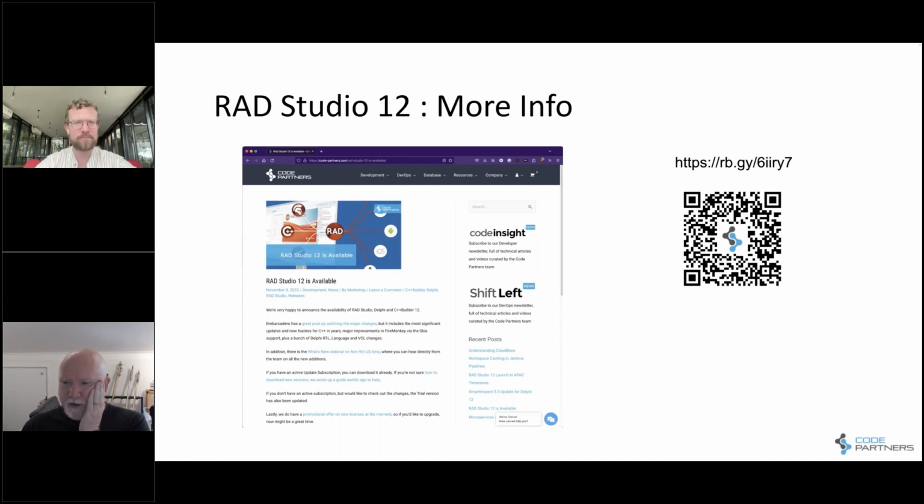So actually, here's one that follows on from Skia. Jared's asking whether a FireMonkey container supports Skia, and this one's specifically directed at you, David.